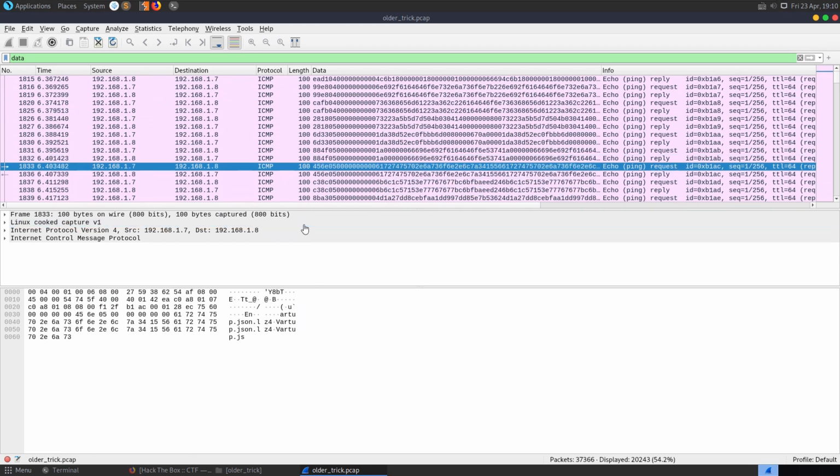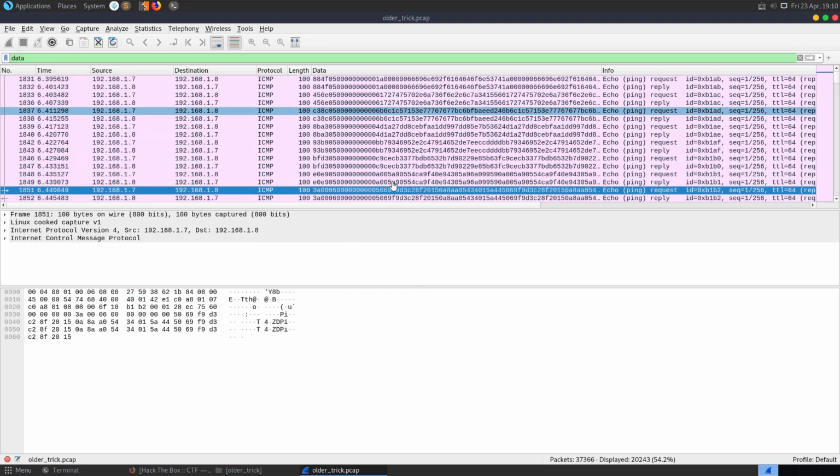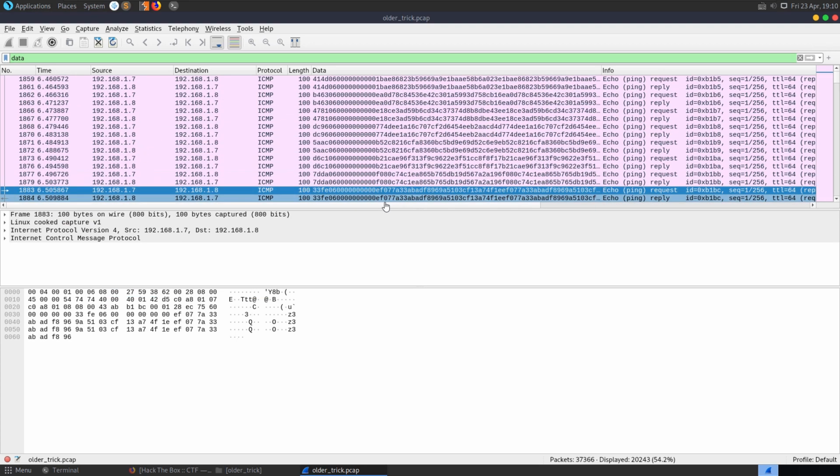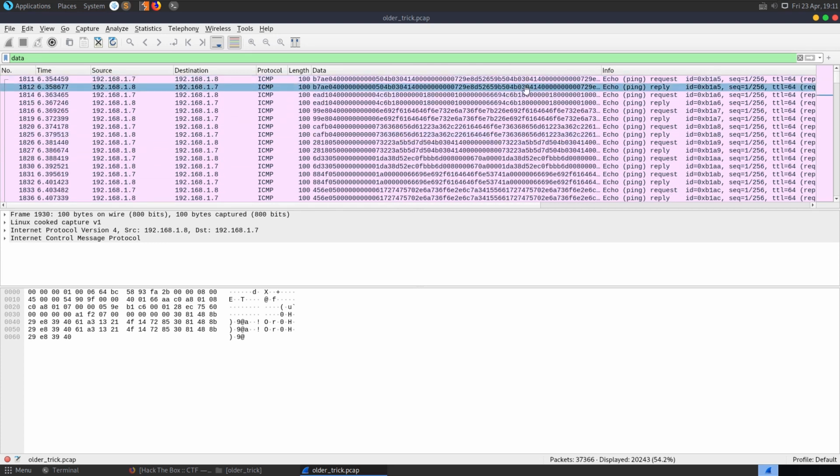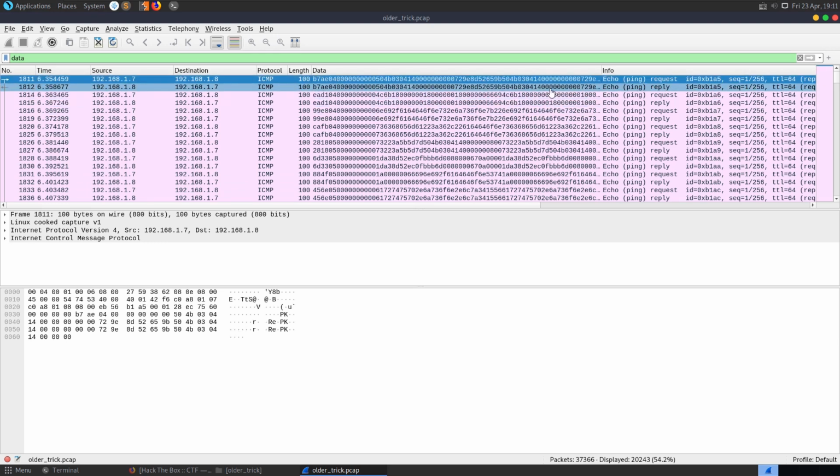And just in looking through, we can see .json, so there are some file names in there, but there seem to be some things repeating. But notice that the protocol is ICMP, and these are ping requests and replies, and the data is the same for the request and the reply.